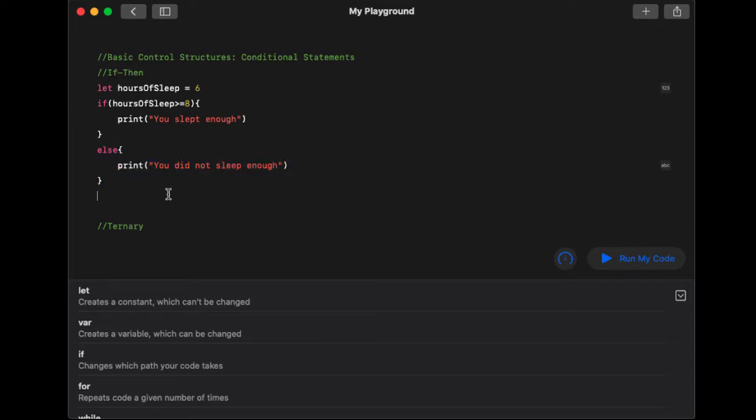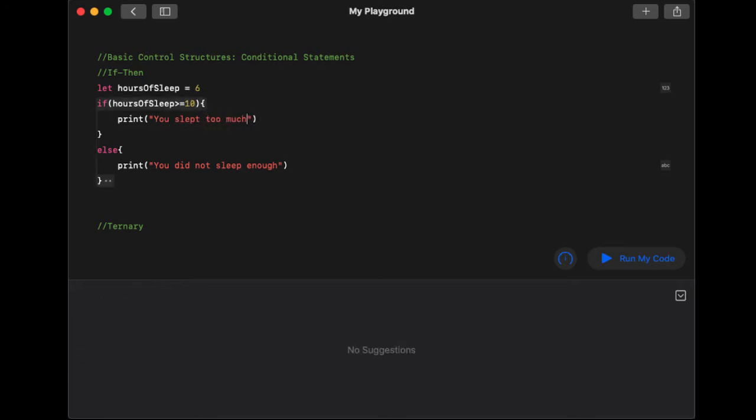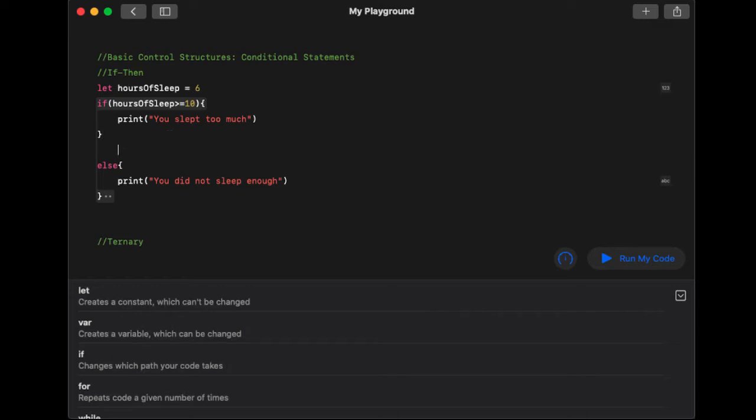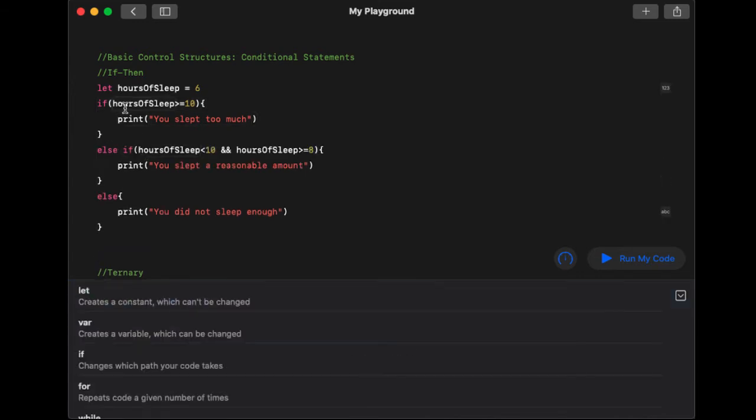We can actually add in other cases, because let's say that maybe if we've slept 10 hours, that's even too much. So I'm going to add in another case. I'm going to change this to greater than or equal to 10, and I'm going to change this to say you slept too much. And I'm going to add in an else if statement in the middle of this. So if hours of sleep is greater than or equal to 10, you slept too much. If hours of sleep is less than 10 and hours of sleep is greater than or equal to 8, we'll say you slept a reasonable amount, and otherwise we're going to say you did not sleep enough.